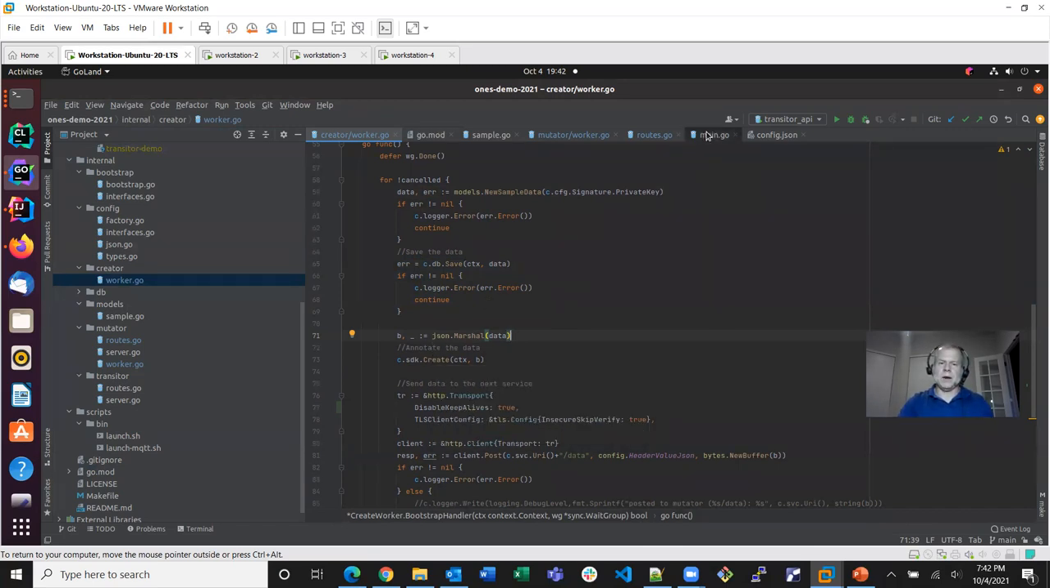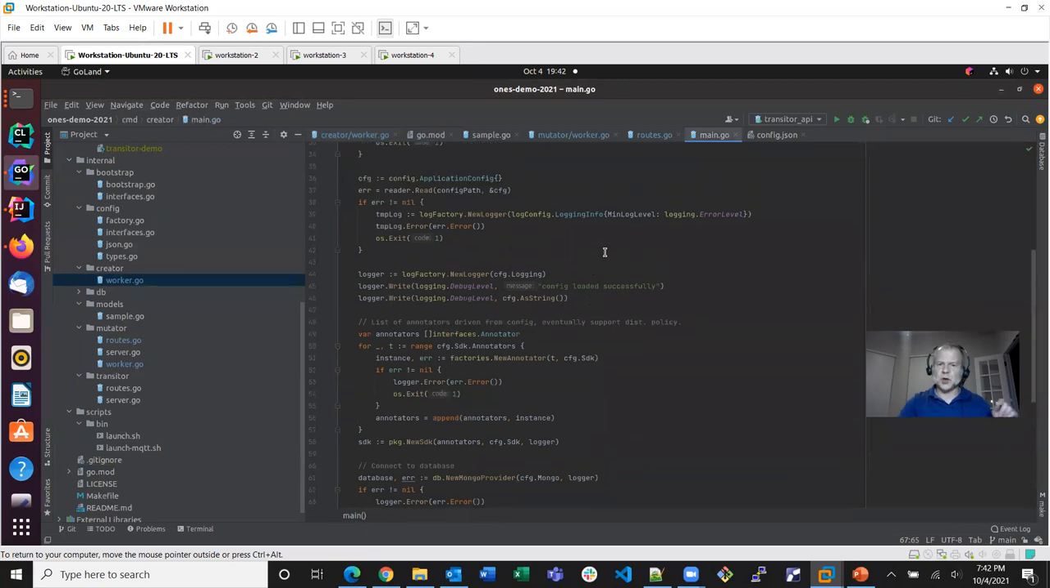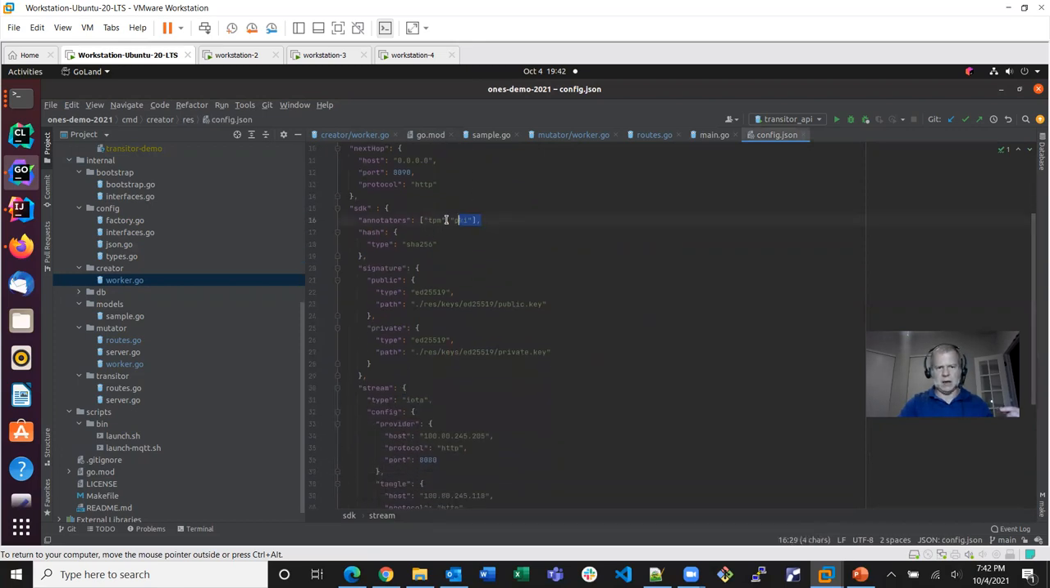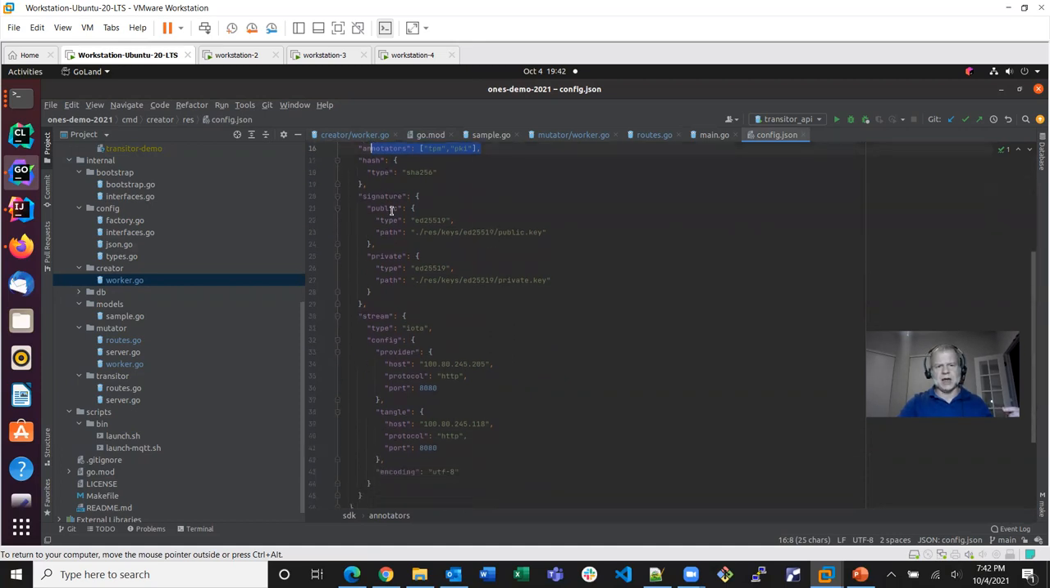Now, when the application was bootstrapped, in the configuration, there's a series of settings for the SDK, and I can tell it which annotators to use, what algorithm to use for a hash, if there's a signature involved. You don't have to use keys on the file system. Obviously, you can get those from other places, but for the purpose of the demo, that's what I did.